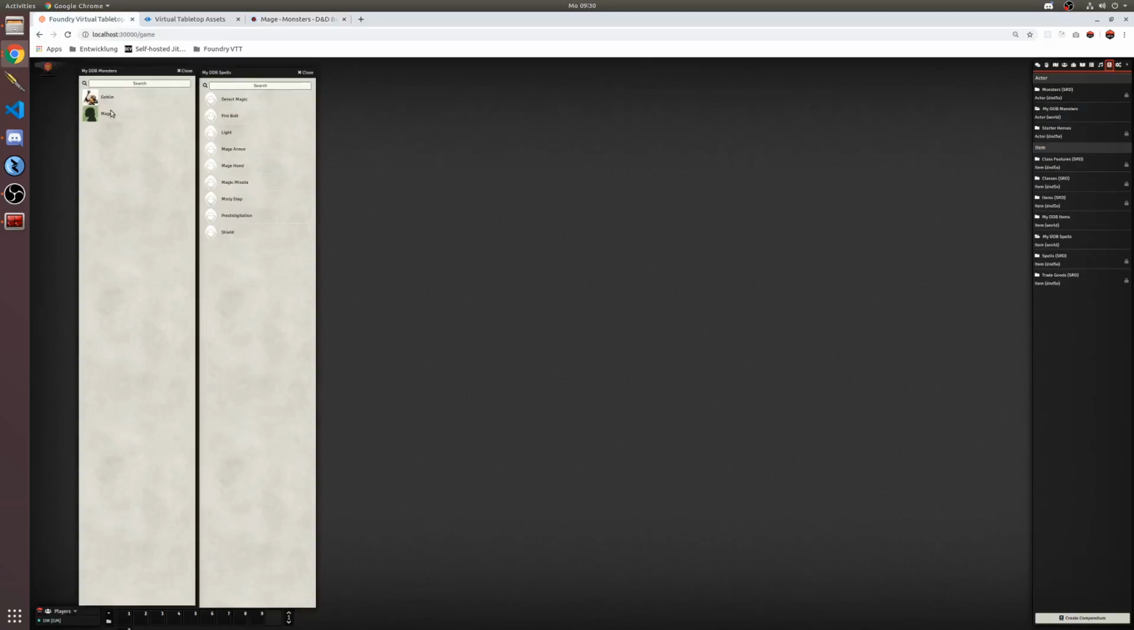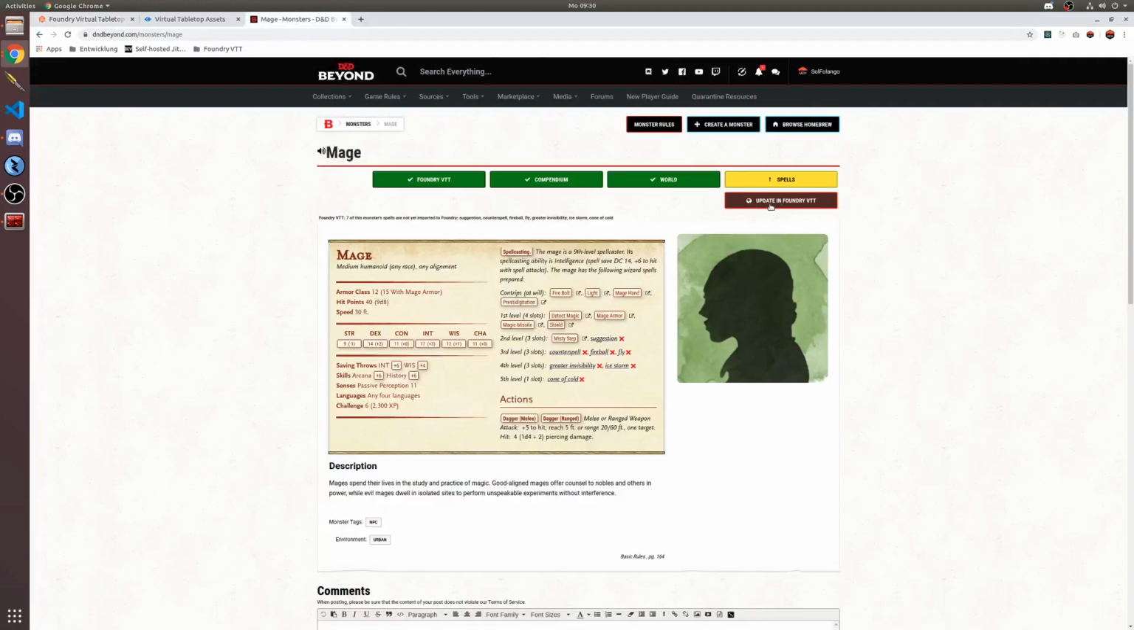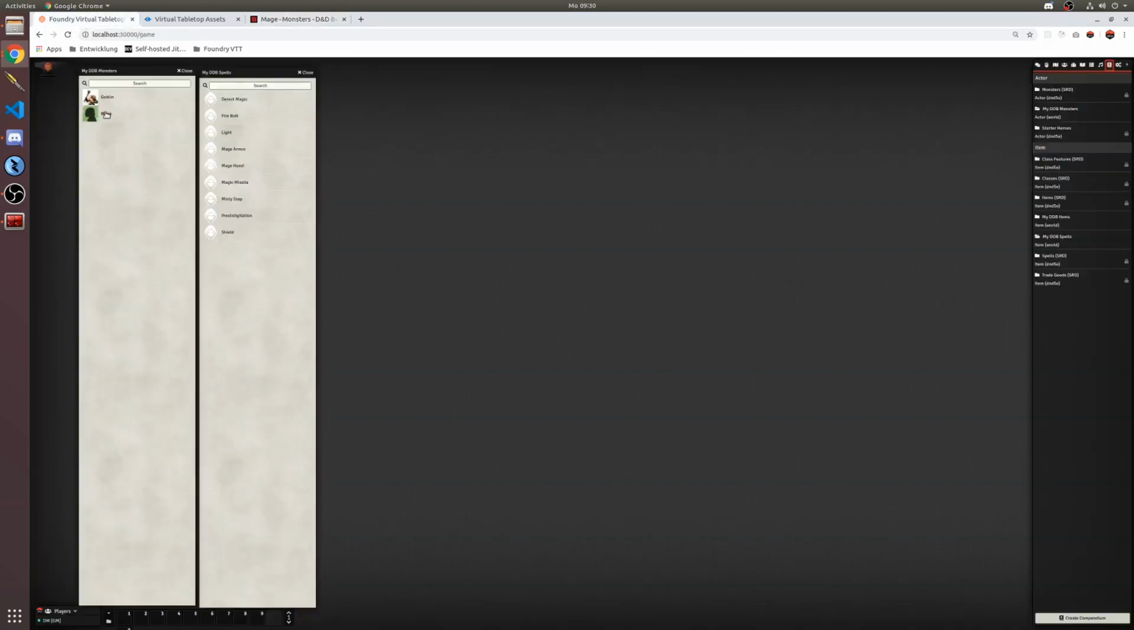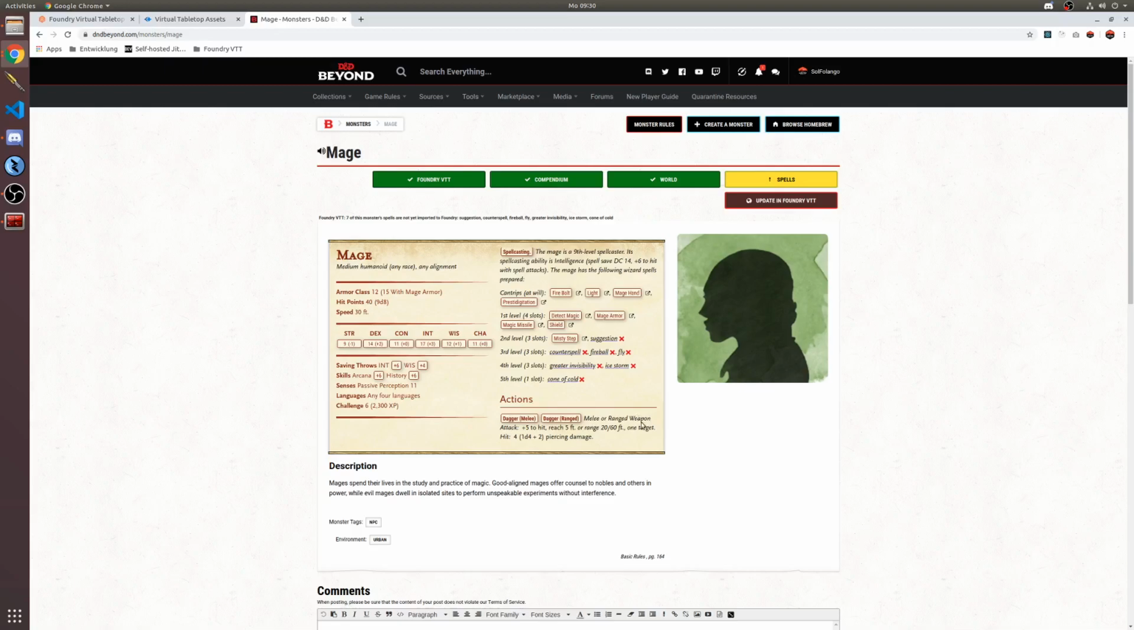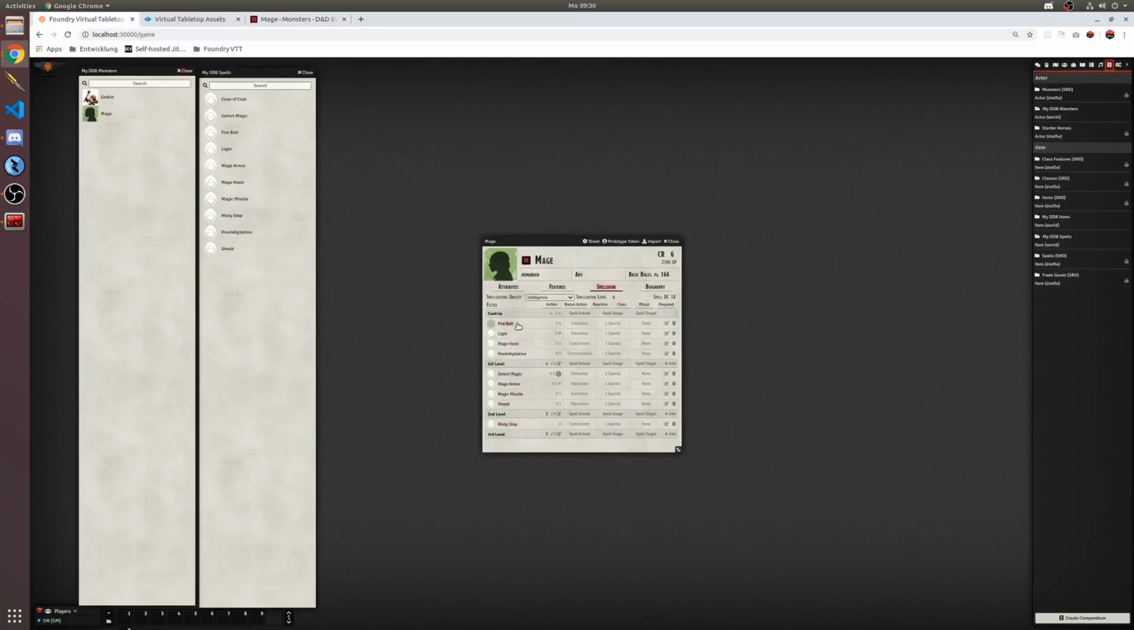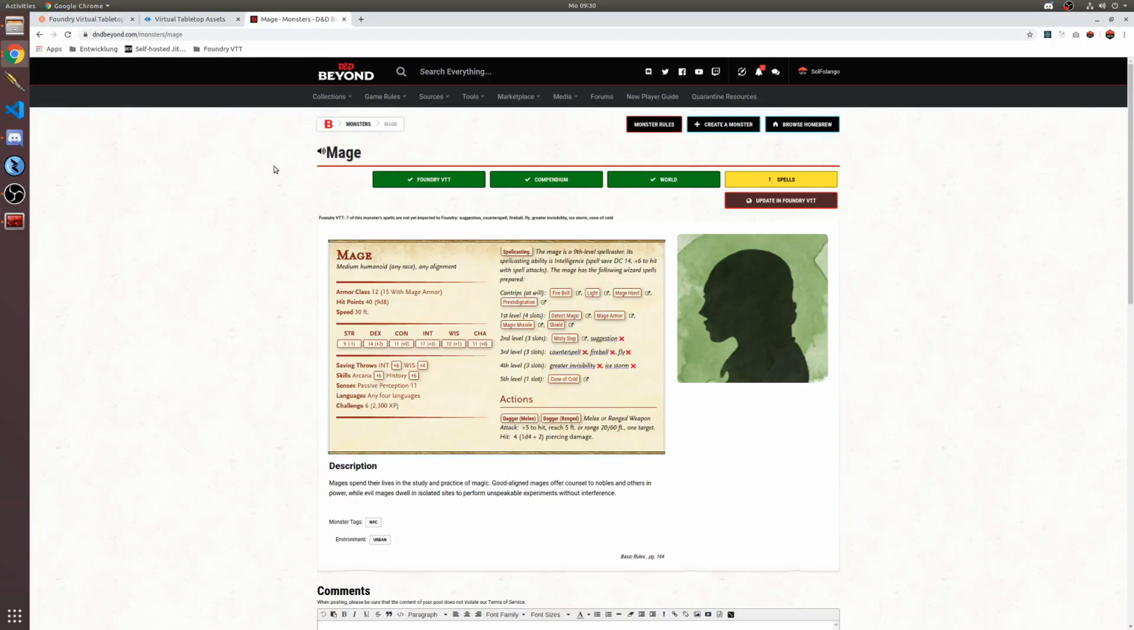Let's switch over here. We can see the mage. Okay, we can see the import happened. Not yet, not red any longer. And let's have a look at him. You can see he has quite a lot of spells, but all these with the red X are missing. So suggestion is not here. Always make sure to have every spell.